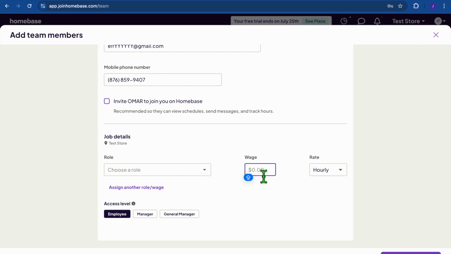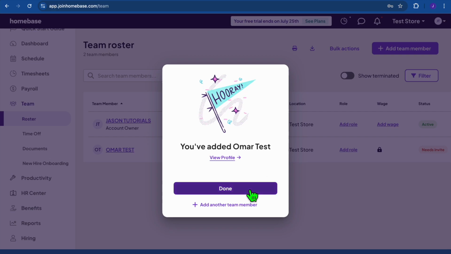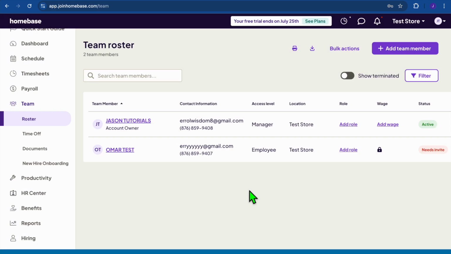After you have done that, you can also add in the wage. So you can select whether it is hourly or not. And you could also choose a role. We're just going to be leaving it as employee. And we're going to tap on Add Team Member. So that's how you'll be able to add team members, as you can see right there.